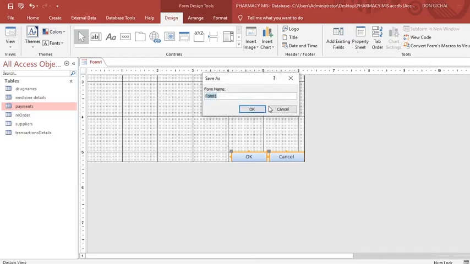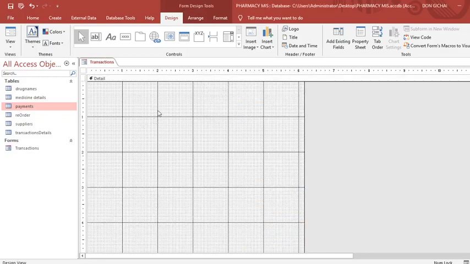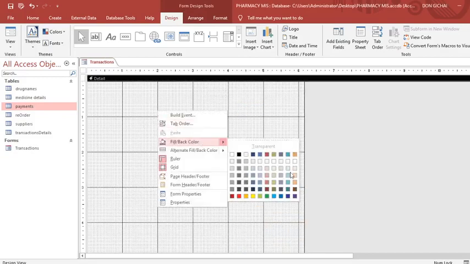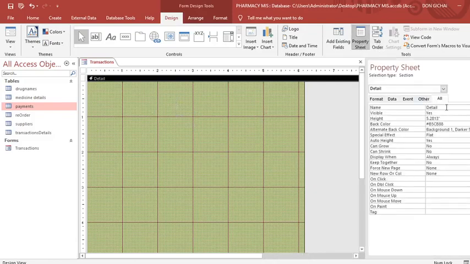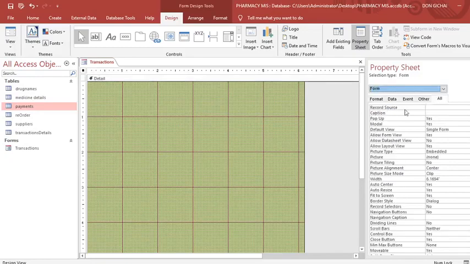Then you can call this one Transactions. Then you click on OK. Then you can right click and assign some color on that one. Then you need to instruct Microsoft Access where to get data for this. Therefore, you go to properties, then you choose Form. This form is getting data from Record Source. Which record source? It's getting data from Transactions.